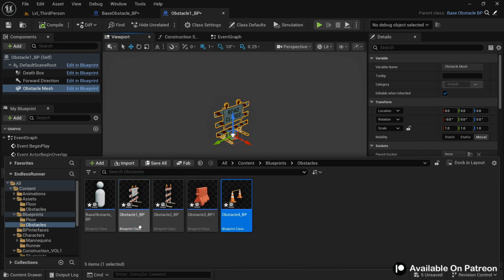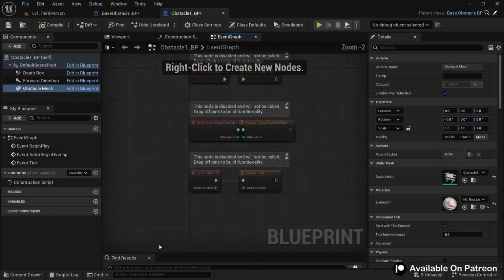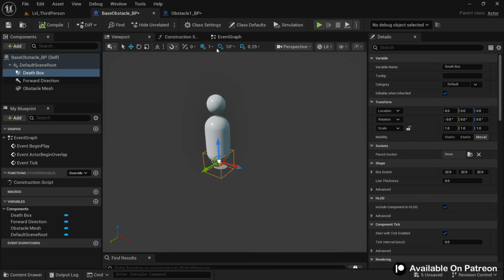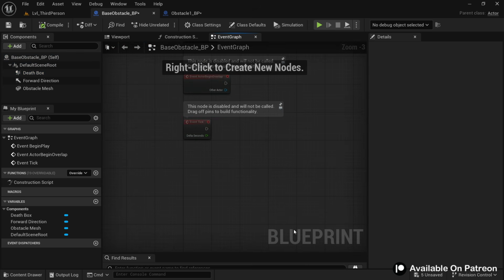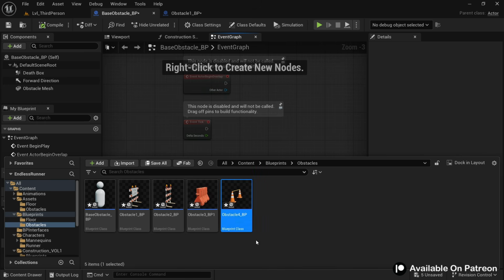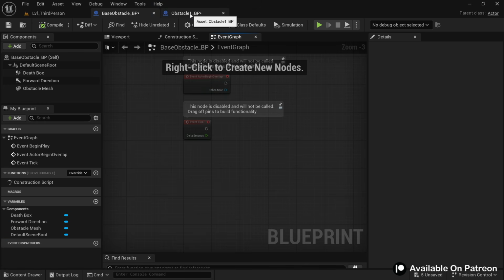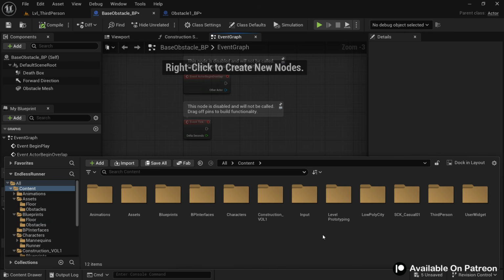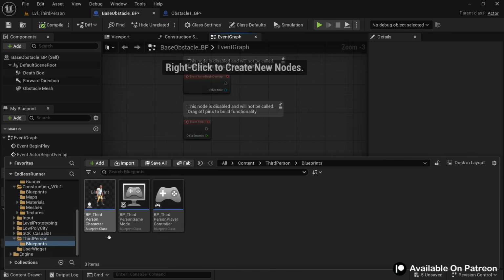Now after you're done with all the obstacles, you don't need to write logic for each of these blueprints individually. All you need to do is define all the logic in the base class, and the same functionality will be inherited by all of them. That's the main advantage of using inheritance. Now we will write the obstacle logic in the next part, but now we need to spawn these obstacles into our level. And to do that, we are going to do that in our game mode.